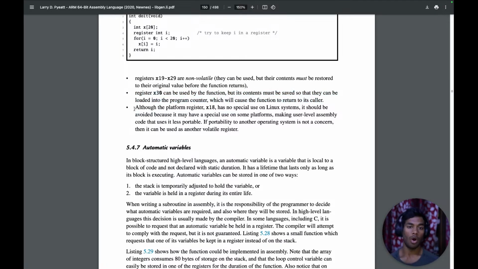That makes sense. Although the platform register X18 has no special use on a Linux system, it should be avoided because it may have a special use on some platforms, making user level assembly code that uses it less portable. If portability to another operating system is not a concern, then it can be used as another volatile register.